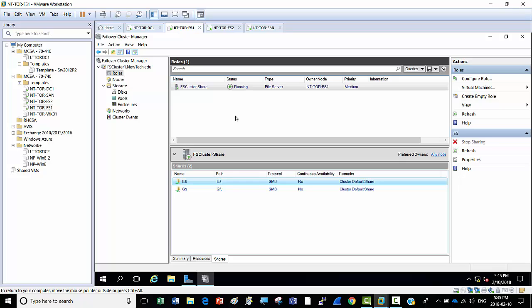Now we have the virtual server, and in the back end both are working and both are holding that role. So where do we have to create the share? On the virtual server. If one goes down, the other will take care.